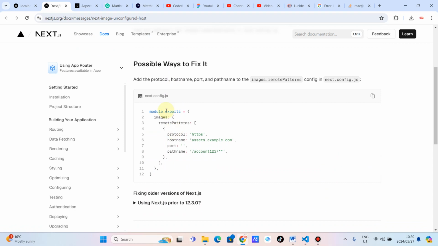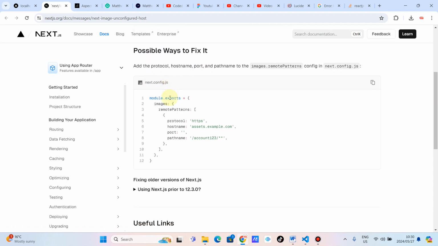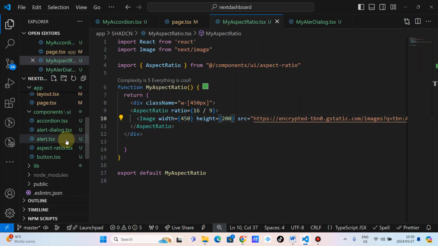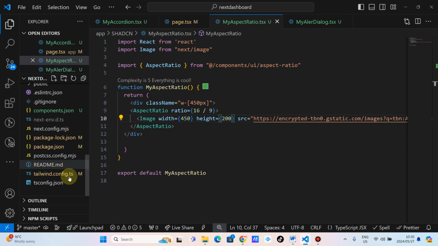So you will just go here. Let's see possible ways to fix this. On your next.config.js, maybe it might also be .ts, this is what we have to do. On the export module, we need to put these images, remote patterns, and then we need to put this as it is. Instead, here we just need to put our domain. So before we do that, let's go to the Next.js config file. Where is it, guys? You can also help me. I don't see it. Here it is.